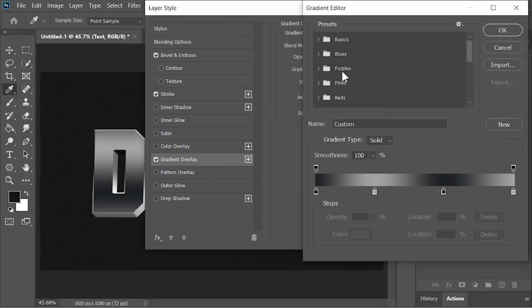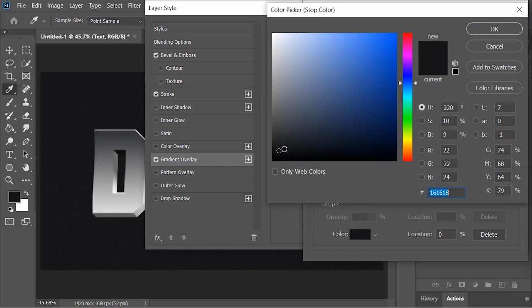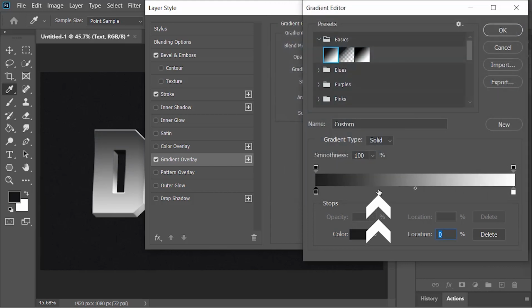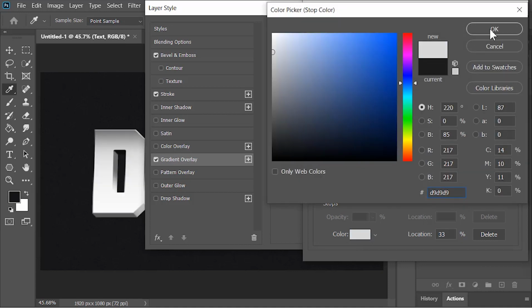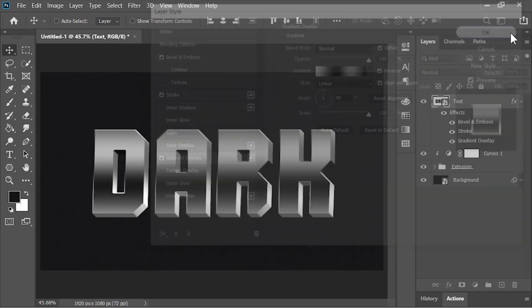Click here to edit the gradient. Select this black and white gradient, select the first point and change its color to dark gray. Now click here to create another point and change its color to white. Create another point and again change its color to a dark gray color. Hit OK. Hit OK again.